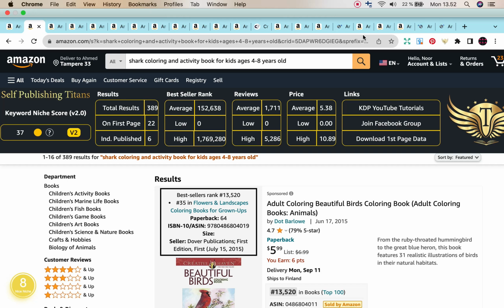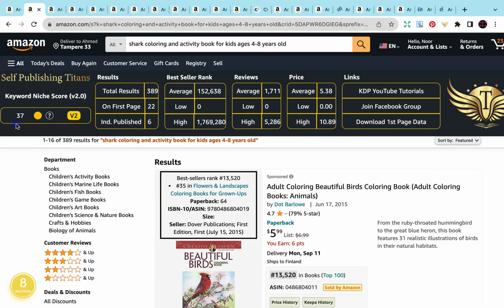to 8 years old, and it has a keyword niche score of 37 by Self-Publishing Titans, and the total results under 1,000, which is ideal. The total results are 382. The average bestseller rank is under 300,000, which is good to see. It is an average of 152,638, and the average reviews are a whopping 1,711.